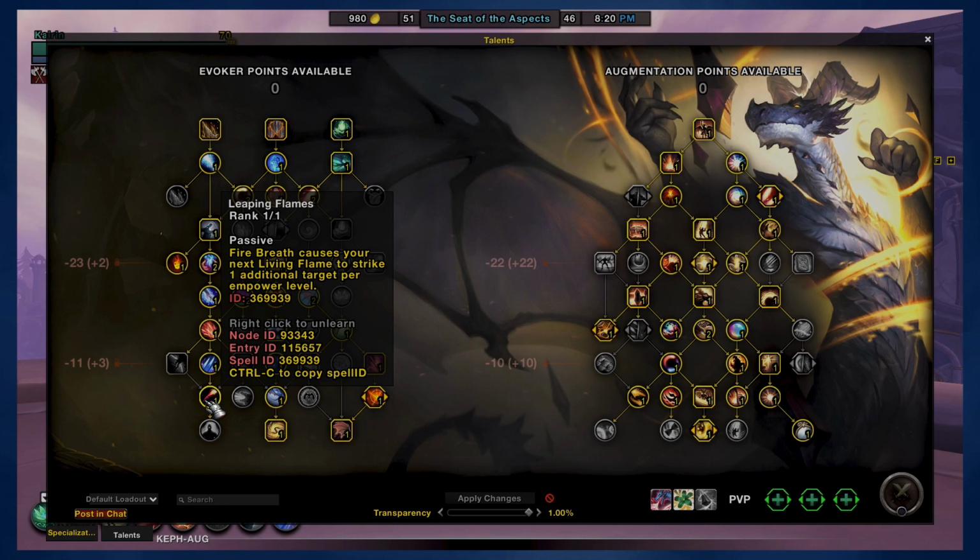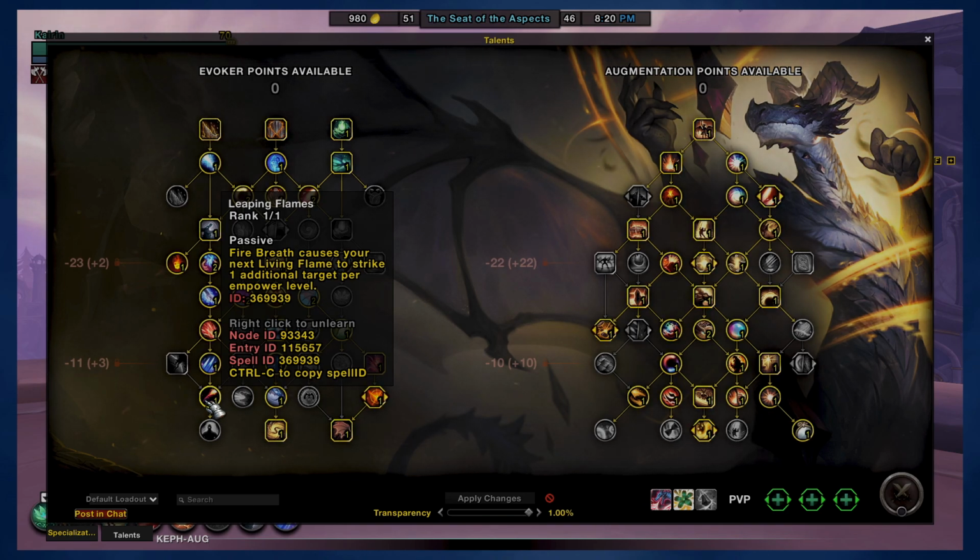Without this ability, you can just use Fire Breath as you would with a Devastation Evoker at Empower level 1, which is a lot easier in the macro. But with this ability, it adds a little bit more to consider in terms of, you want to power that up as much as possible.